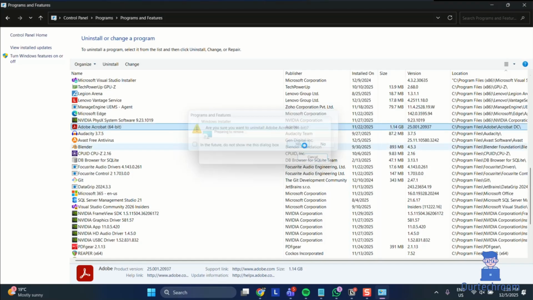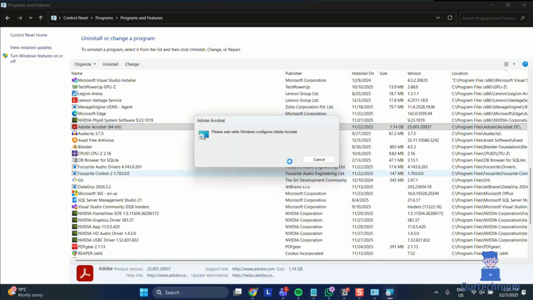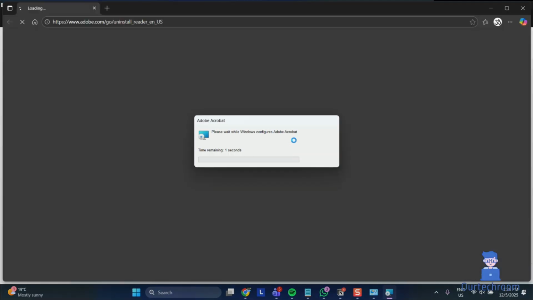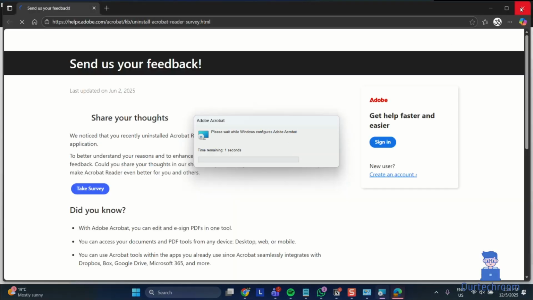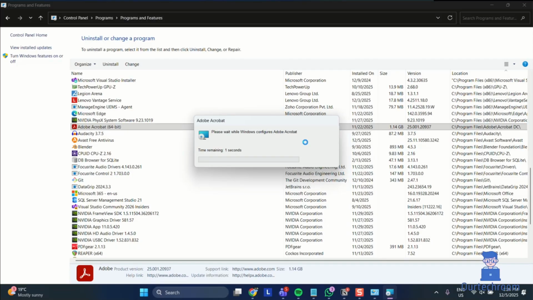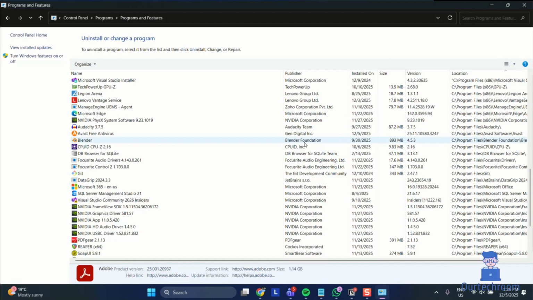Click on Yes to begin uninstallation. If you get this, click on Always or Just Once. This will open a web page. You can just ignore that page. Wait for some time and Adobe Reader DC will get removed from Control Panel as shown here.